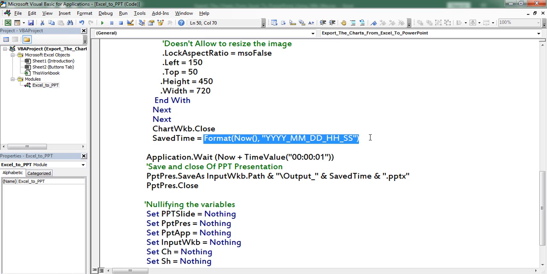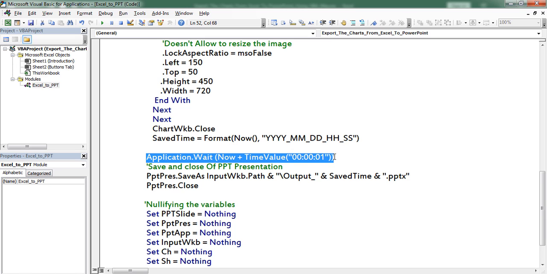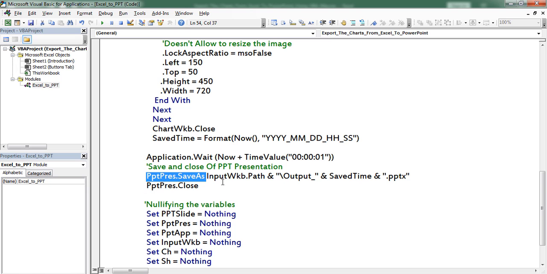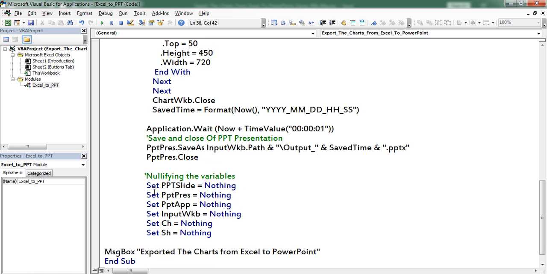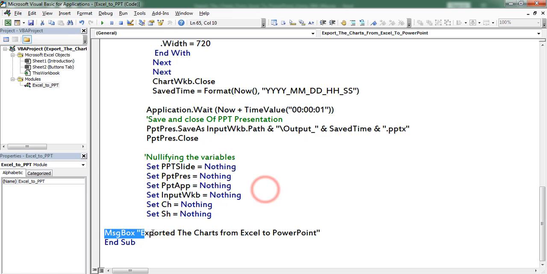Next I formatted the current date and time by using now function and saved into the variable of saved time. Here I am instructing the application to wait for a second. Thereafter I am saving the PPT presentation in the path where the coding workbook I placed on my desktop. Next I am closing the PPT presentation. At the end I am nullifying the variables, and this is the confirmation message by using message box.